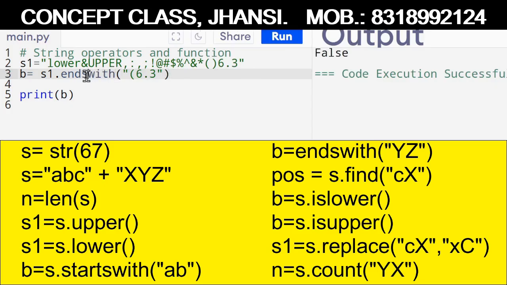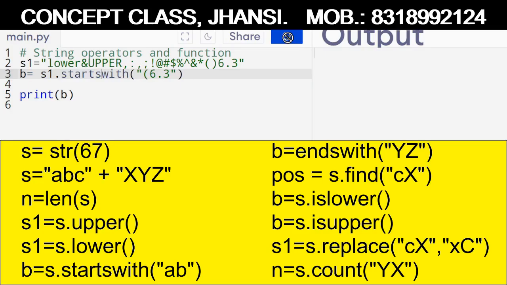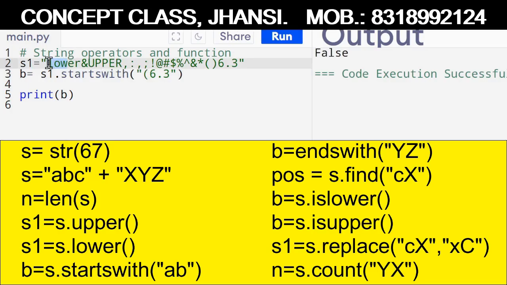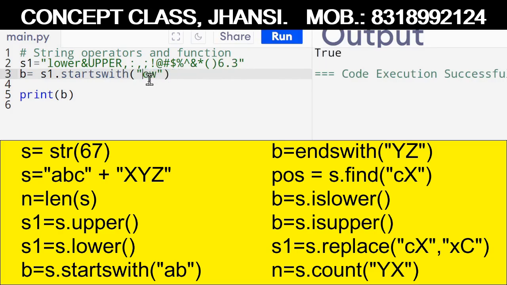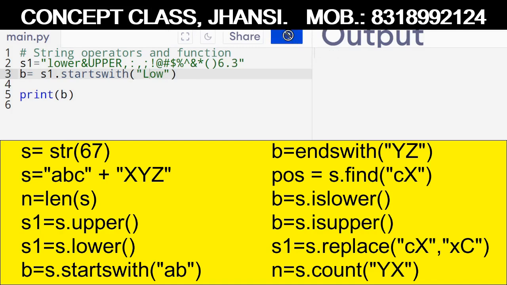Now comes startswith. As it is given with endswith, similarly it is for startswith. Now it will check from the beginning, this one. Now let's check whether it is true or false. It is false. Now let me check these two. Ctrl+V. It should be true. Now if we change this lowercase L to capital L, now it will be false because there is a change in the case.